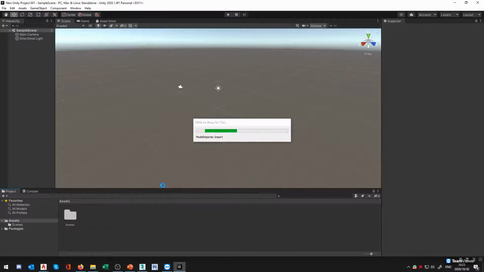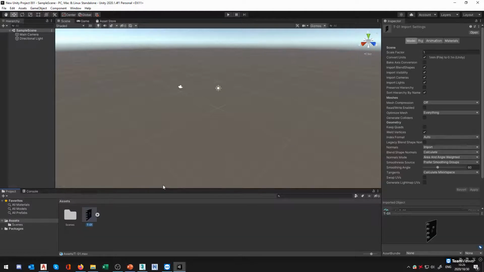This may take a little while, depending also on your hardware. That is a major factor here. But yes, it is going to be busy for a few seconds, I'm afraid. There we go. It's almost done. And it's basically in here.